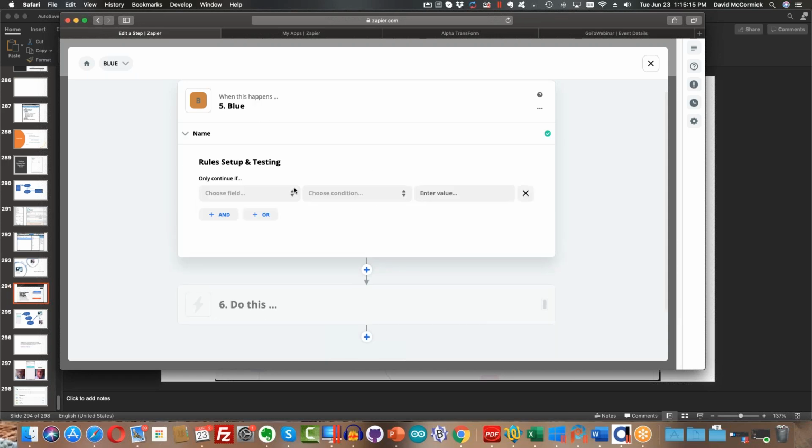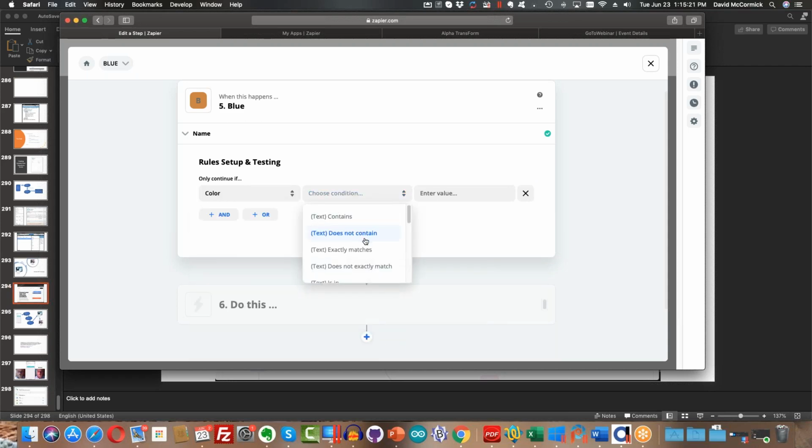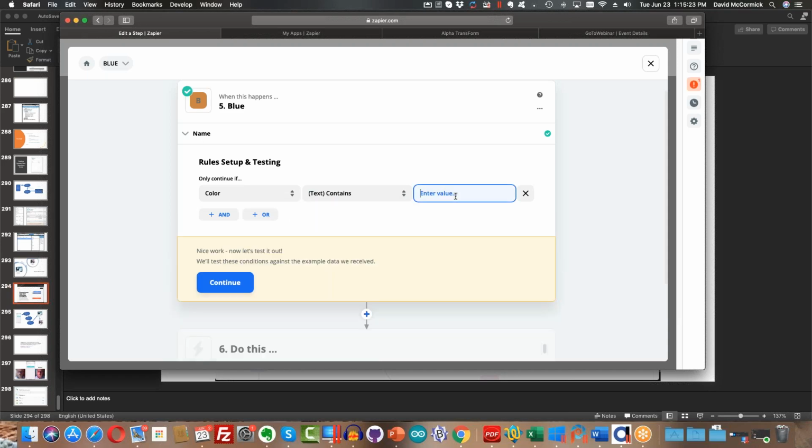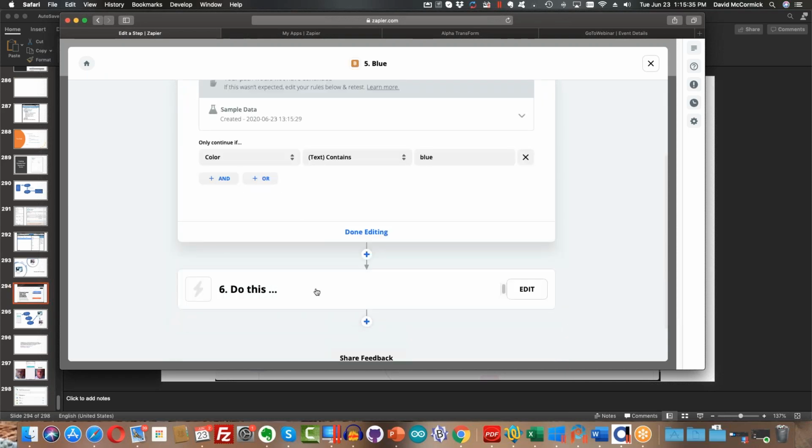It's going to ask me for the rule. The rule is, show more options, if the color contains, I could have also said exactly match, but contains is fine. Contains blue. That's it. It said it wouldn't have continued. That's because it thinks it's set to red, and it is. And then what I want it to do is do this. I'm going to click edit.